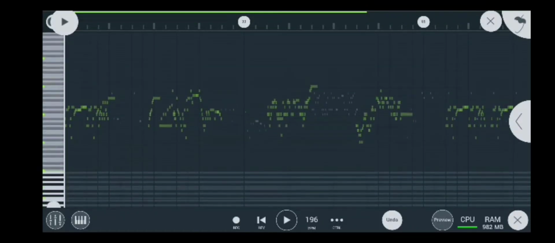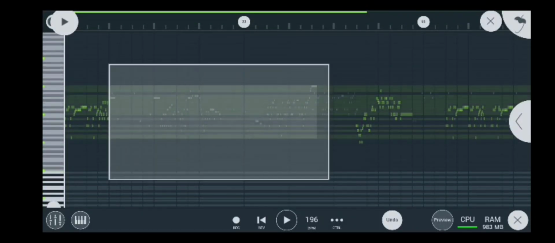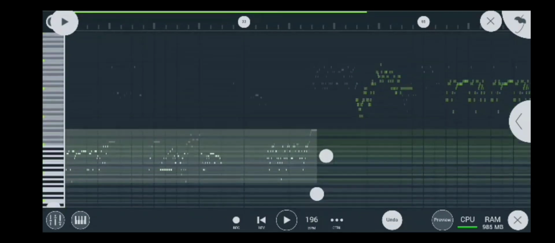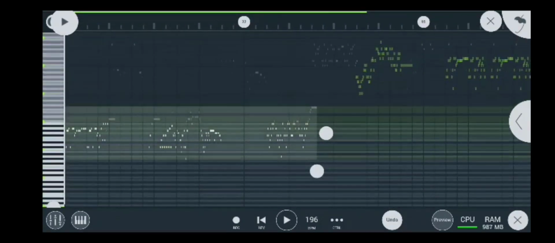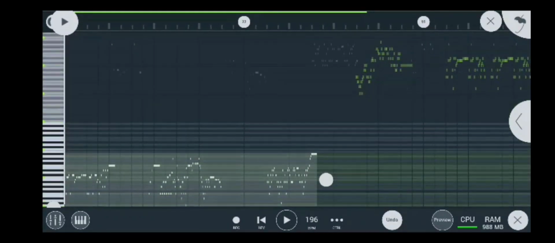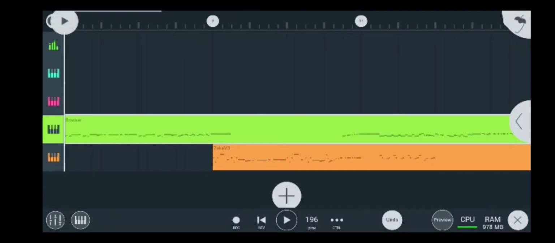So if the vocals aren't in the range, you can hold that and drag however many you need. I'm just gonna take the first three lines. Now let's hear it. Okay. Not the best, but here.